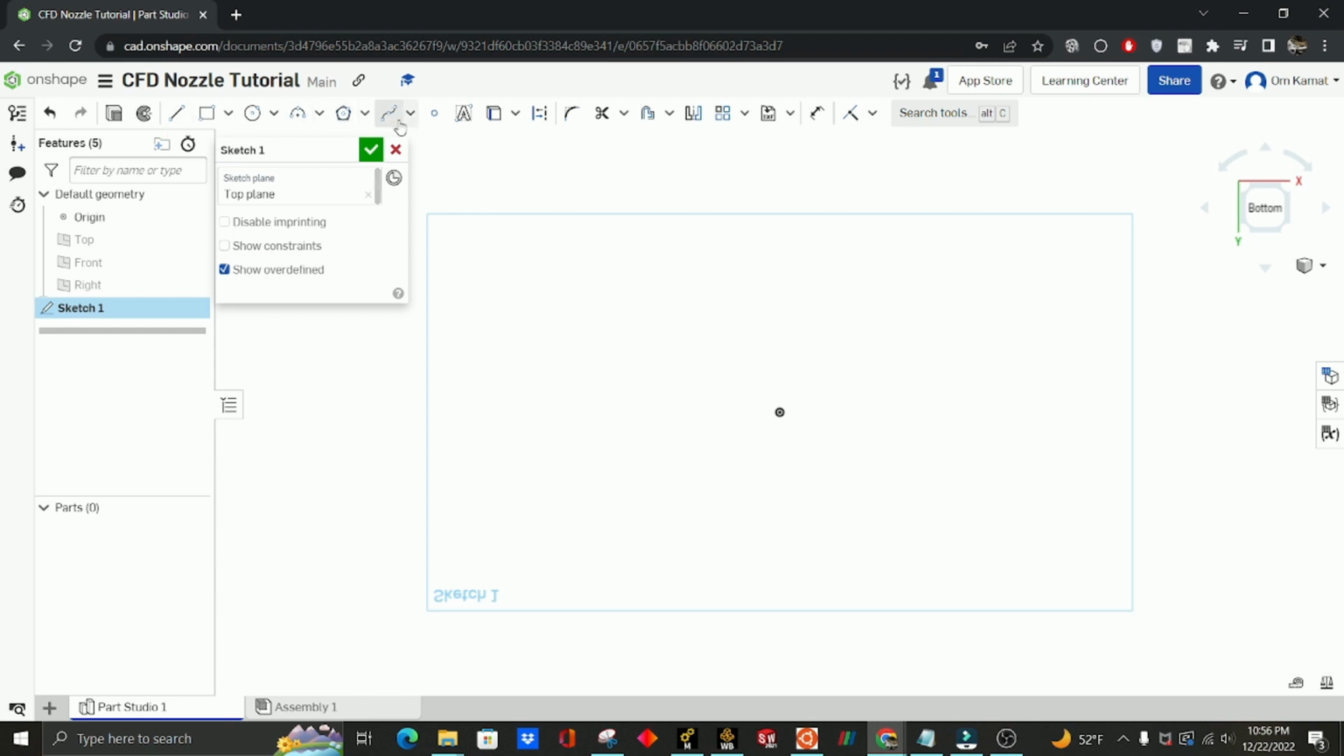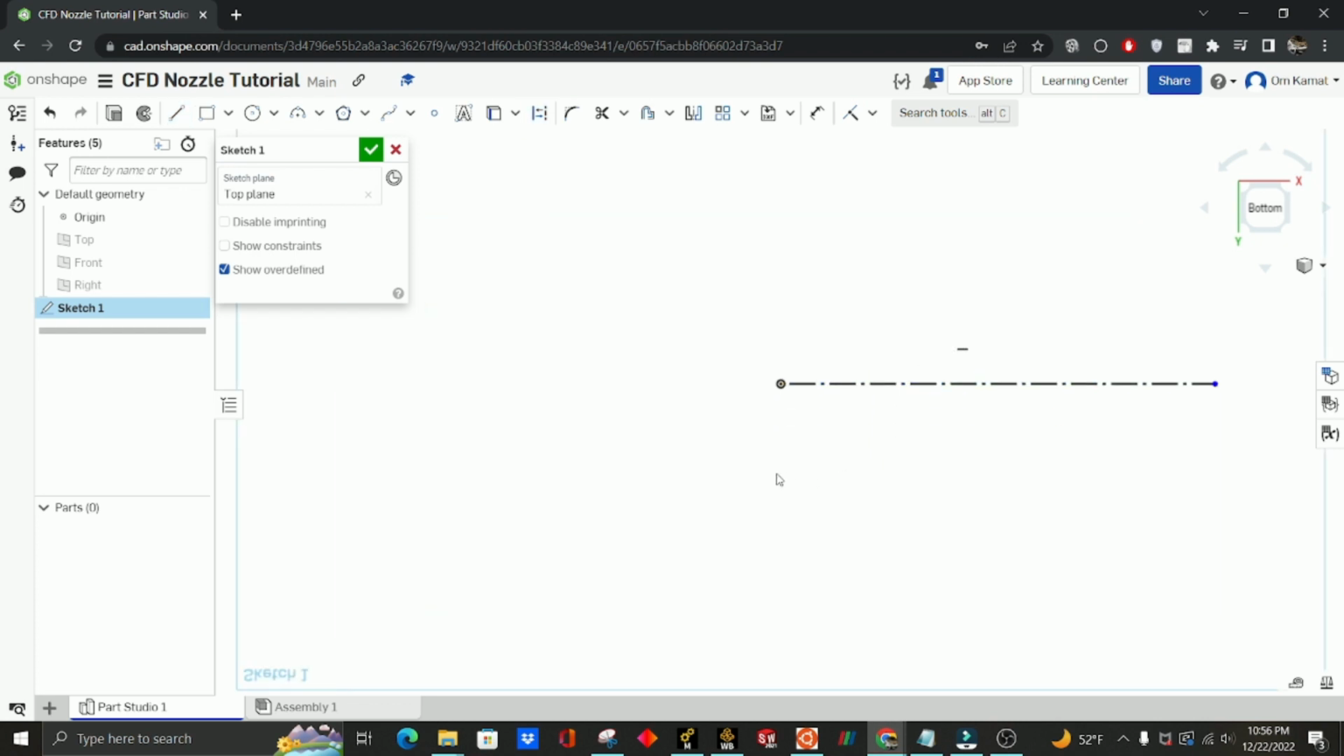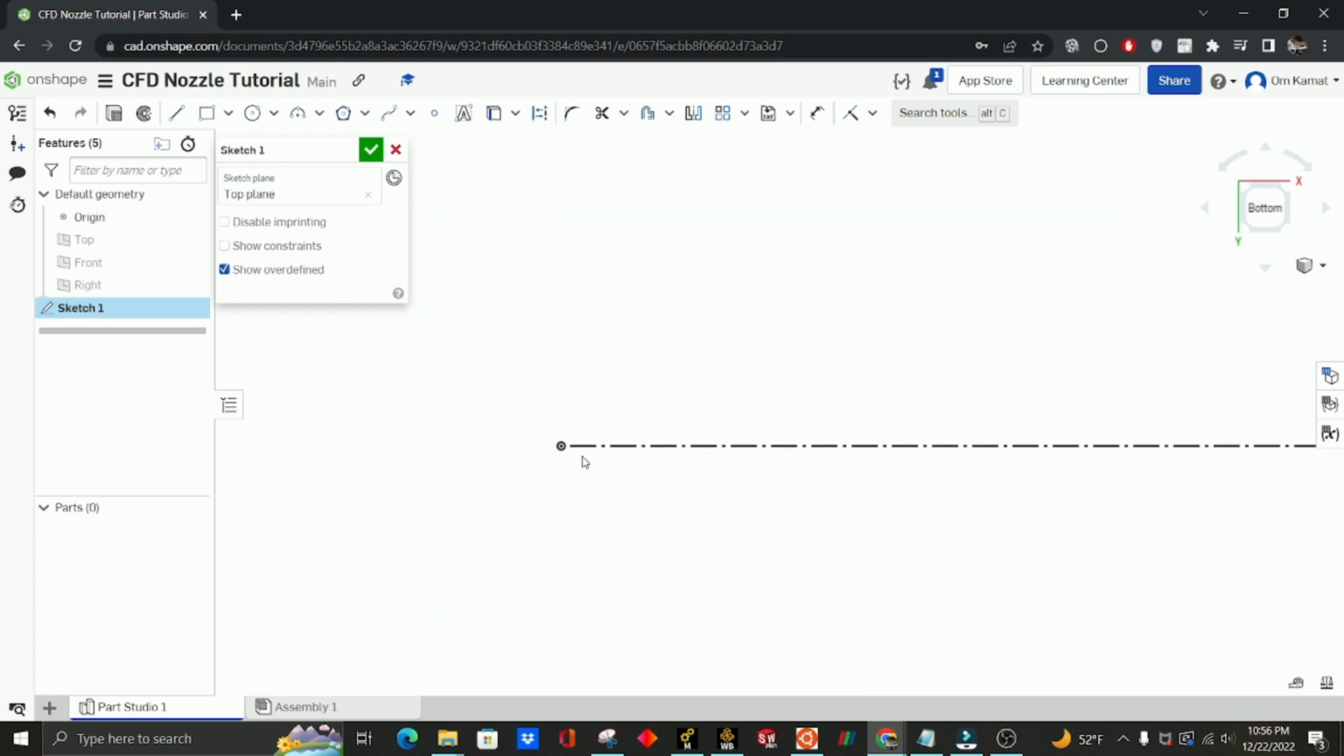So let us start by creating a construction line. Now we will create the input, and let us set the radius to be 10 centimeters. And since I'm using SI units in this software, I will be using 0.1 instead of 10, since it's in meters. And I can use the dimension tool to get it to 10 centimeters.